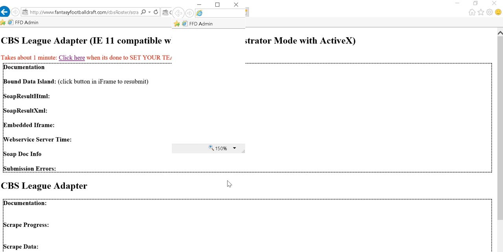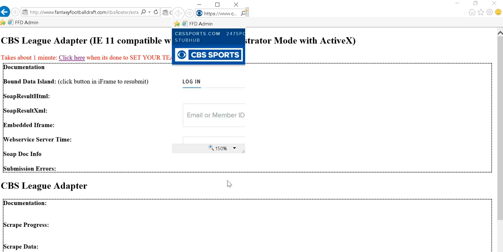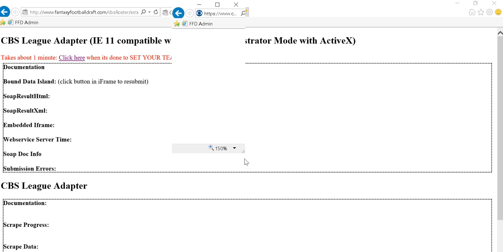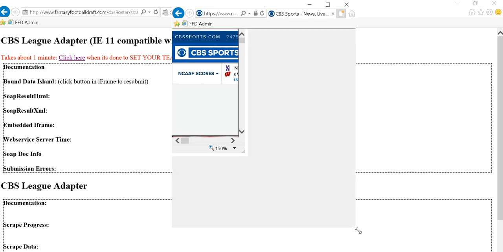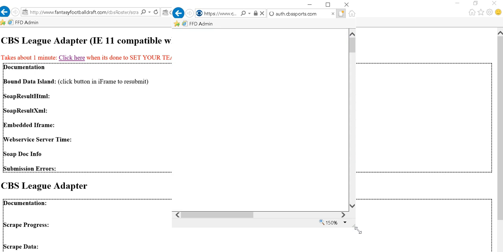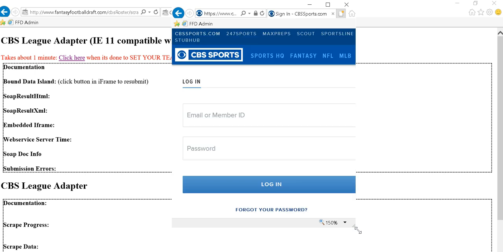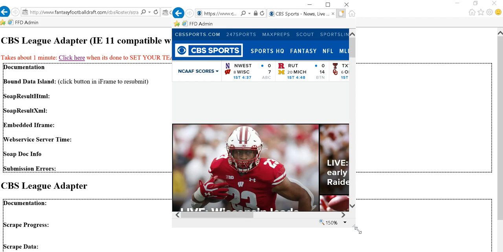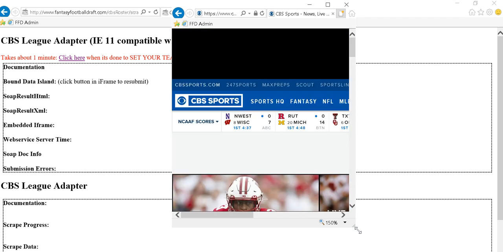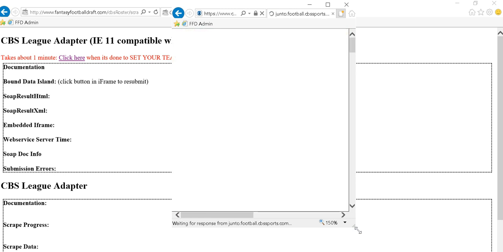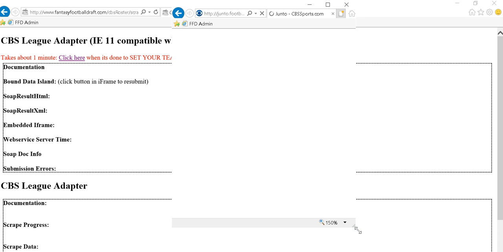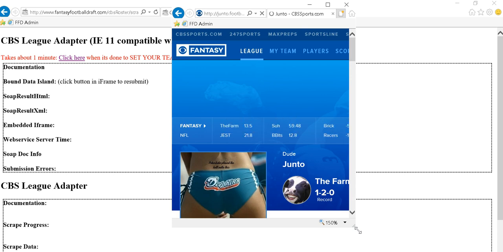So it pops up a window, and in that window, you'll see that it's going to navigate to your league. That's good. If you're blocking pop-ups, obviously this process won't work. It also probably won't work if you haven't trusted FantasyFootballDraft.com. So you can add FantasyFootballDraft.com to your list of trusted sites. The explanations are there in the page, so you can add the trust.